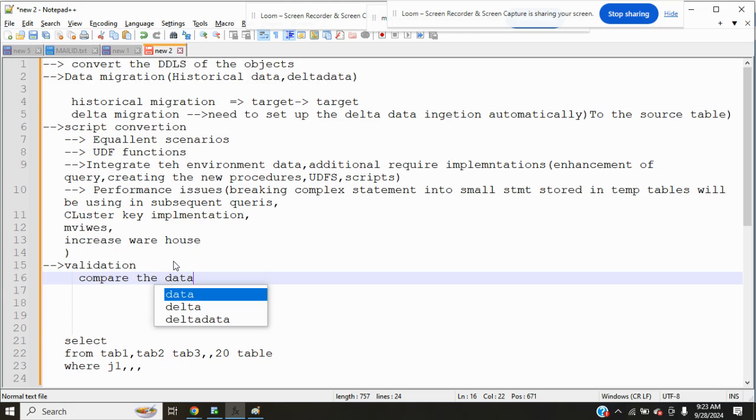Otherwise, there is no use of your migration. Because he will assume the previous system is 100% perfect, he will expect the same data in the target system as well. So you have to validate the data. How will you validate? You cannot compare daily, because once everything is settled down, the source system will not be there.